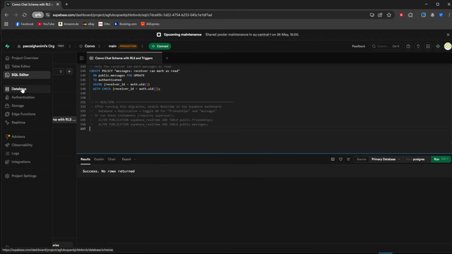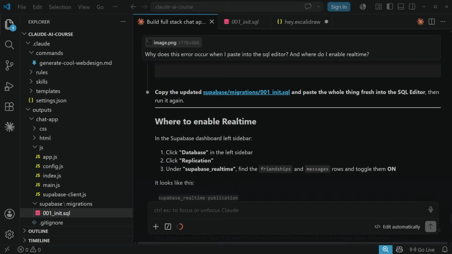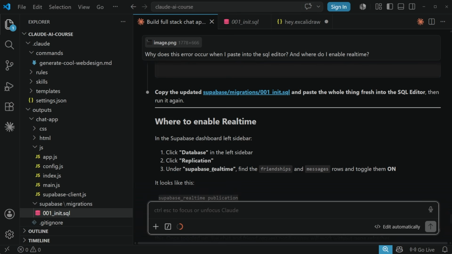So let's take a look. Database. And right here, we should now have replication somewhere right here. And now what do we have to do afterwards? After Supabase real-time, find the friendship and messages row and toggle them on.